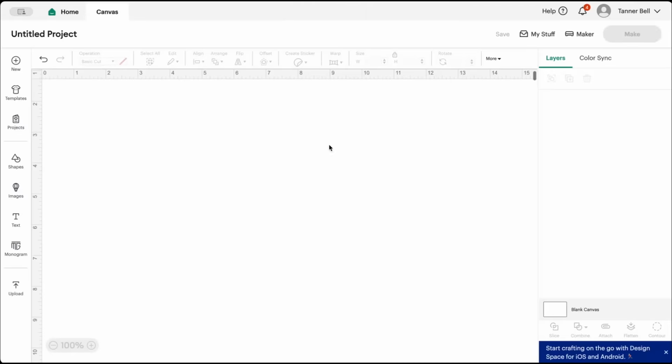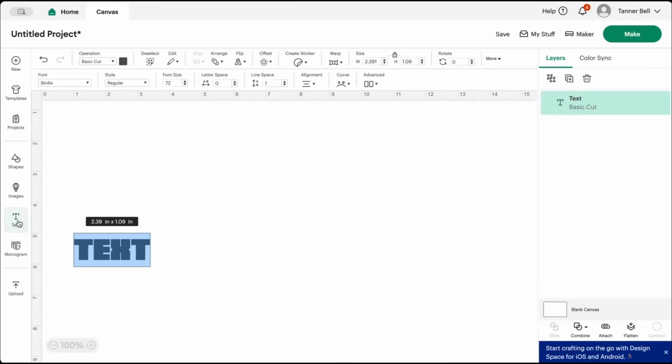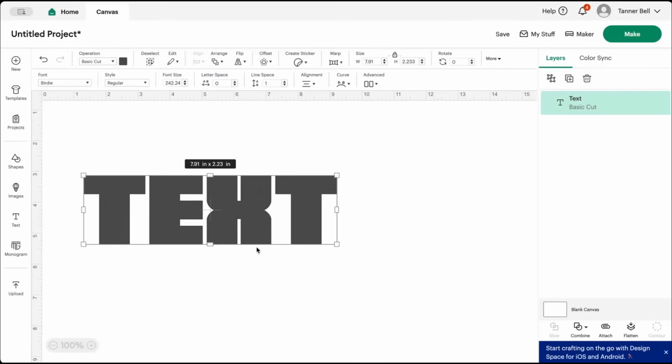So now that we are here in Cricut Design Space, I will say this, you will have to have Cricut Access to complete this in Design Space, just because you have to have access to the warp feature, which is a Cricut Access only feature. So what you're going to do is grab your text box. I'm still going to use the same font, Birdie.